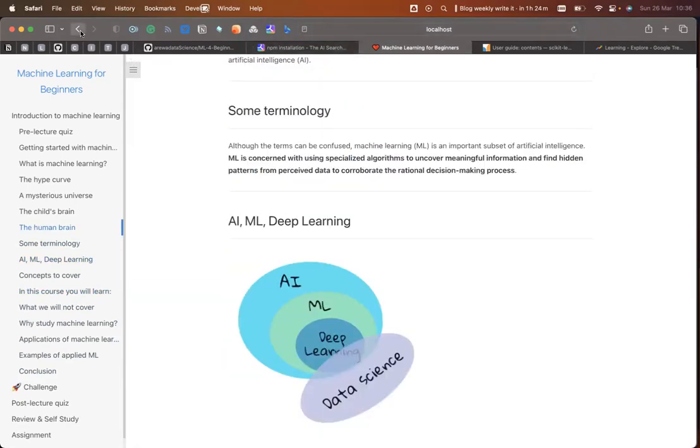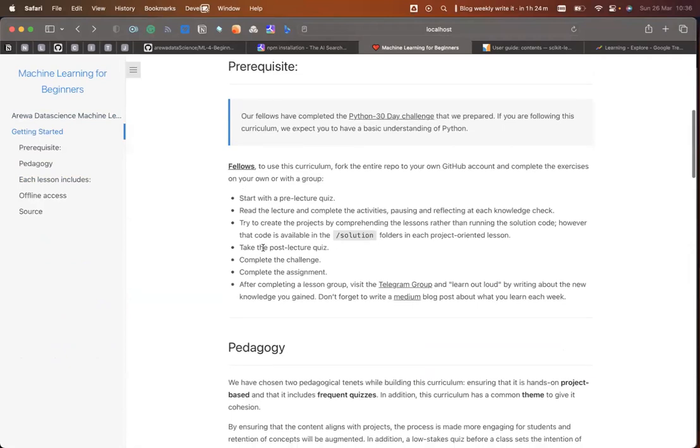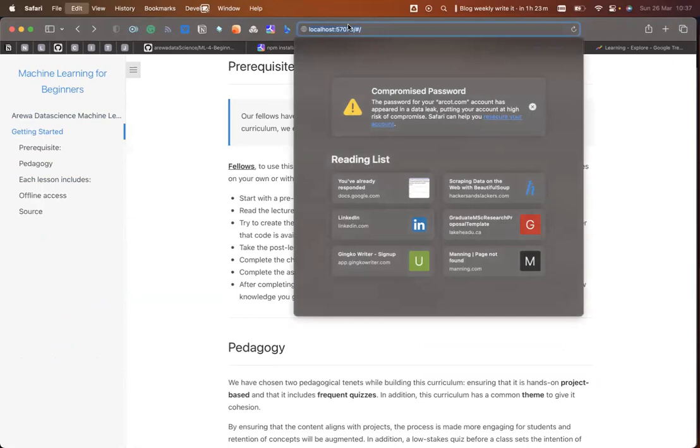If we go back here, read the lecture and complete the activities, then reflect. Try to recreate the project by comprehending the lesson rather than running the solution code. So there are some solutions, there is some content. Let me do this.